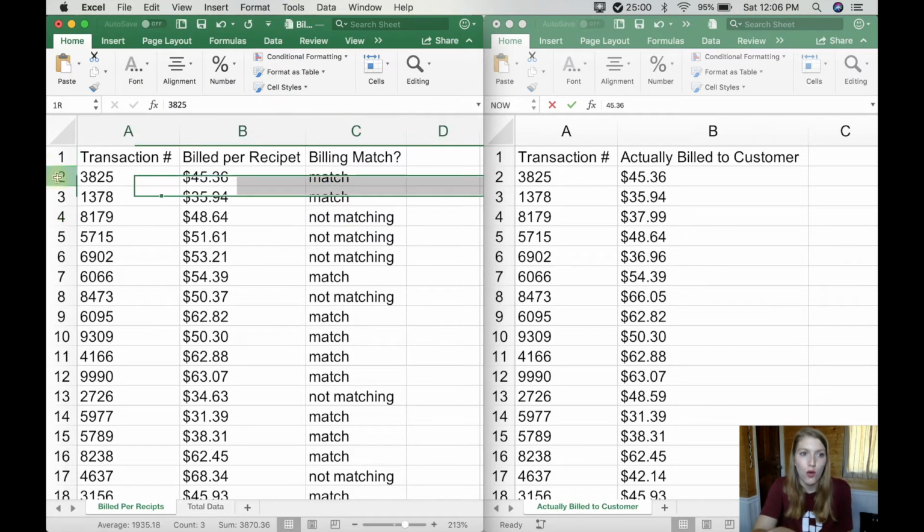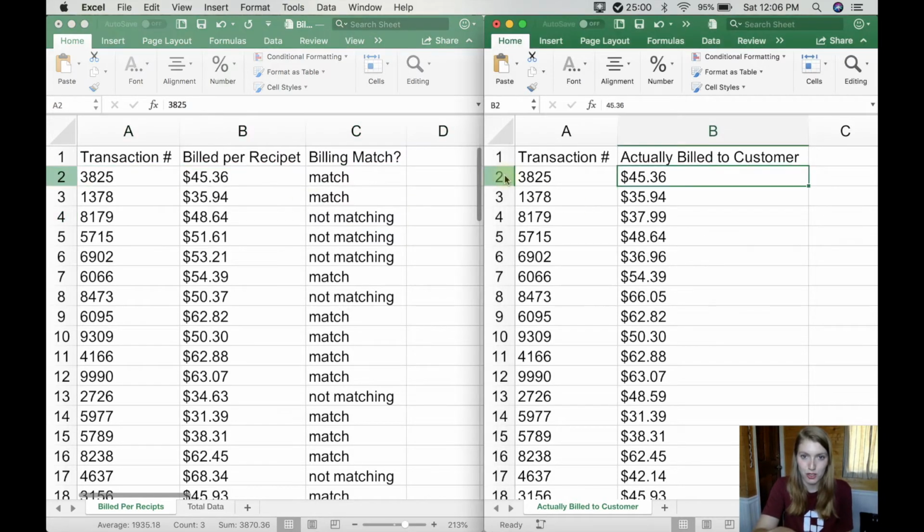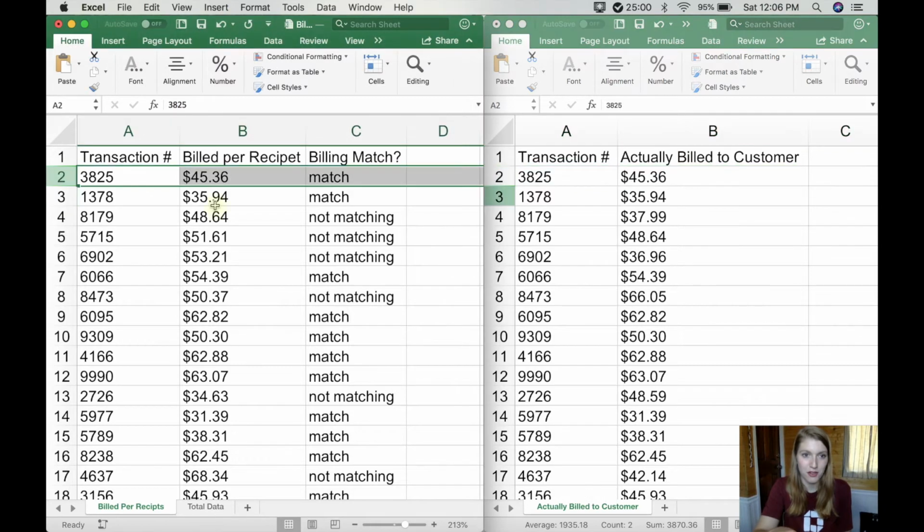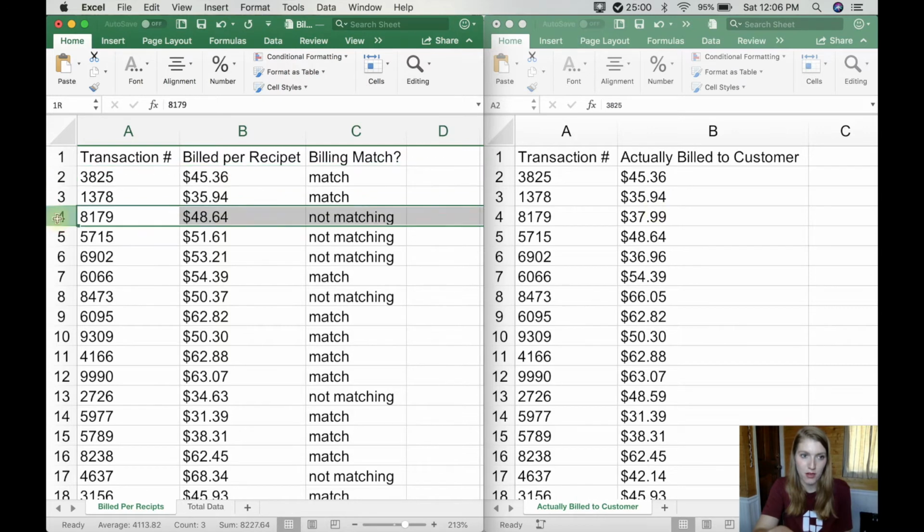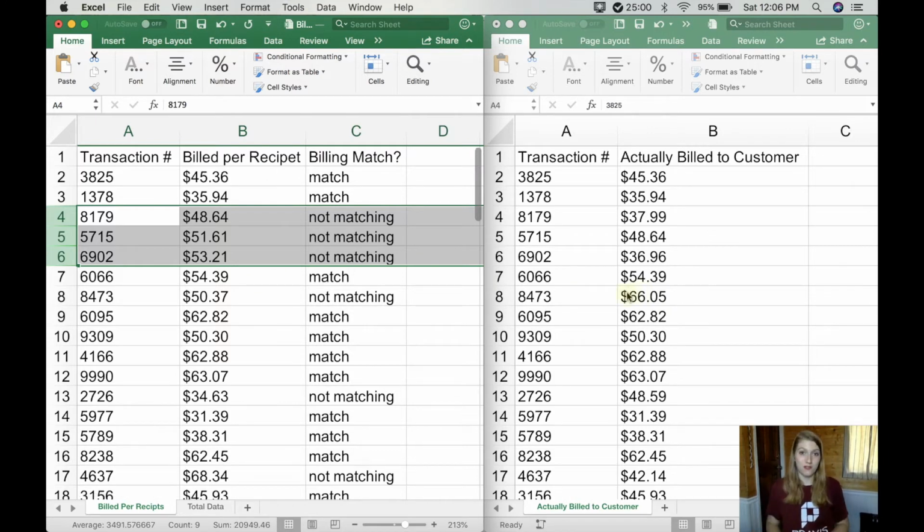So now you can see row 2 on the first document does match row 2 on the second document. Same here, $35.94 matches $35.94. Now you can see here from row 4 to 6 on these two documents that this doesn't match at all. The pricing here is $48.64. This is $37.99. So this is accurate, saying what is matching and what's not matching. Again, this is the data that I would want to verify to make absolutely sure that the function is working correctly.